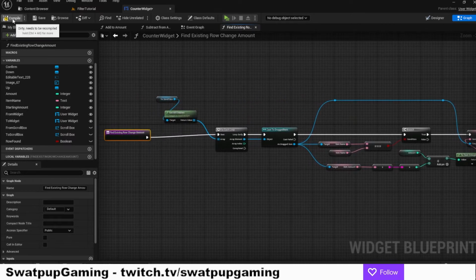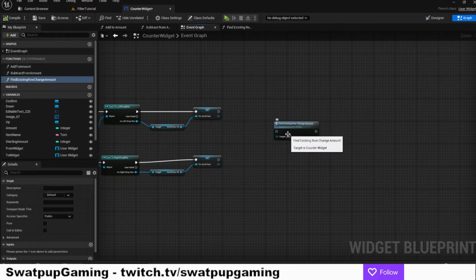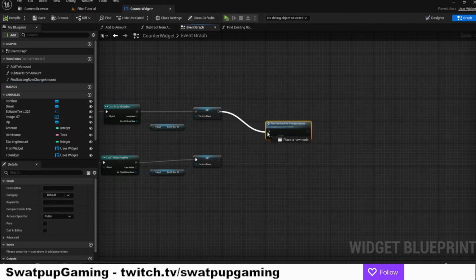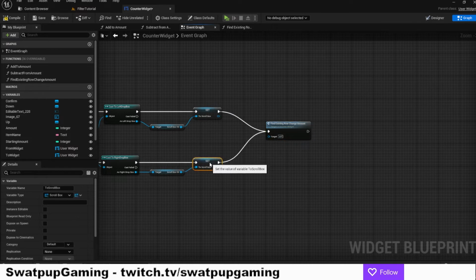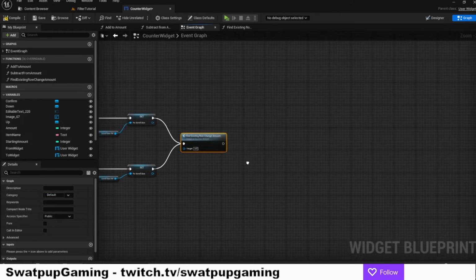We're going to compile, we're going to save, and then we're going to go back to our event graph. Let's drag out our function, find existing row change amount, and we're going to connect that to our setters. So now we are pushing these together to the same line, so you only have one row to work with.